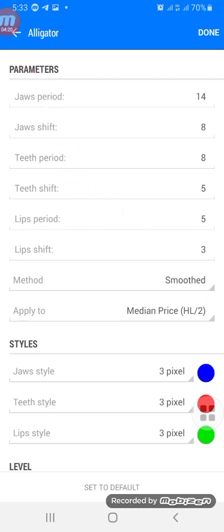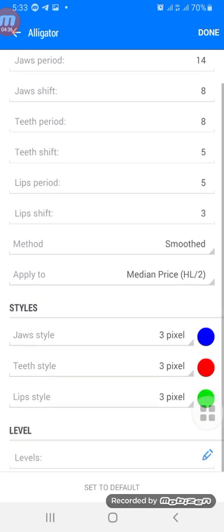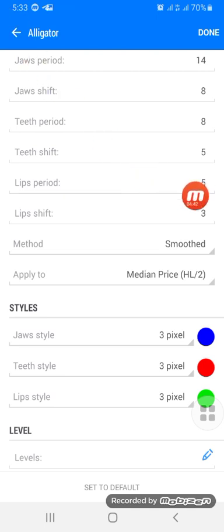But I'm using the jaws period is 14, jaws shift is 8, teeth period is 8, teeth shift is 5, lips period is 5, lips shift is 3, method is smoothed, apply to median price HL2. Now the styles and the colors are just default colors. You can change it to your taste, what you want, and that is it. Then after that, you click on done.